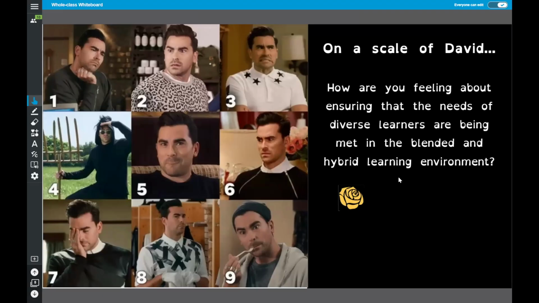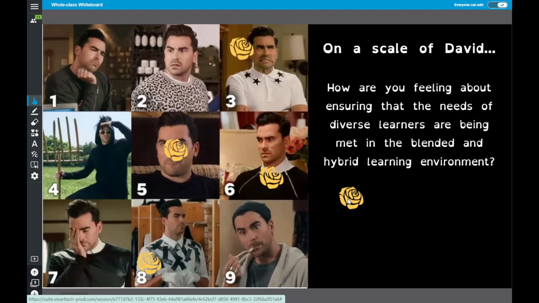I infinitely cloned that little rose there. And so all you are doing is dragging the rose onto one of the Davids to tell me how you're feeling. We know that it's hard. We all have diverse learners in our classroom, so trying to meet the needs of all learners is definitely a difficult situation. So hopefully Lumio can help you make that a little bit easier.